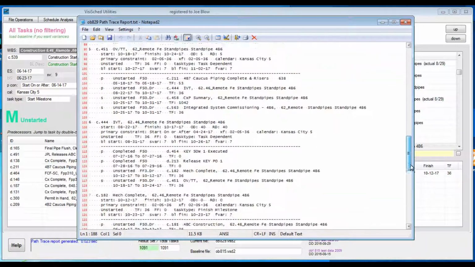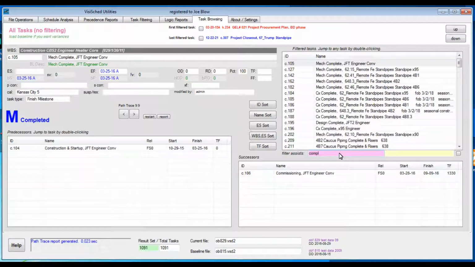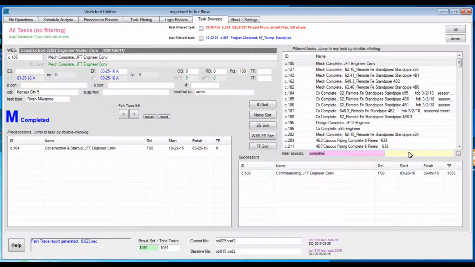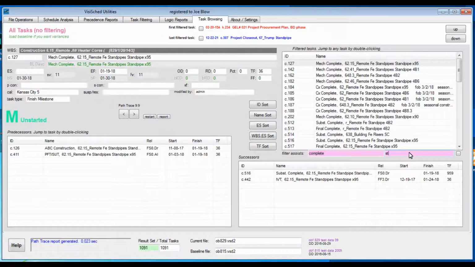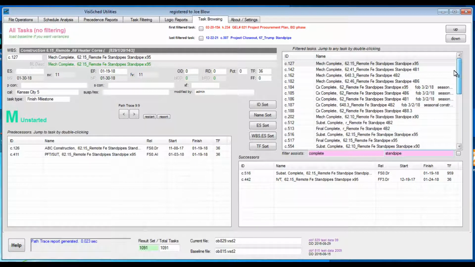The filter assessed here has been beefed up with 2 fields, so you can really home in on the tasks that you want to see. Let's type in 2 descriptions. We'll have complete and on the other one we're going to do standpipe. And there is every task that has complete and standpipe in the description.